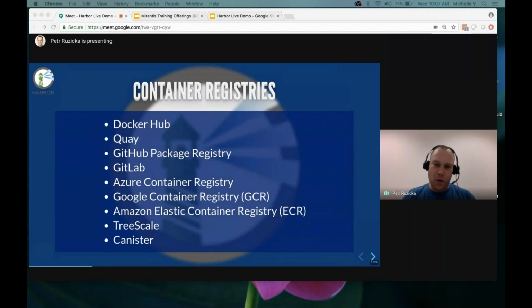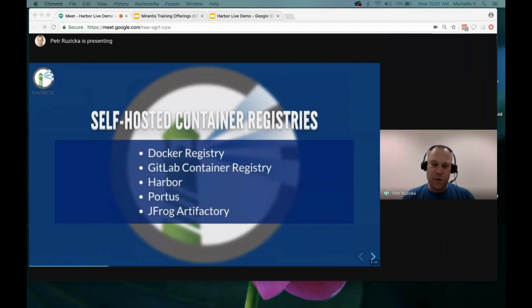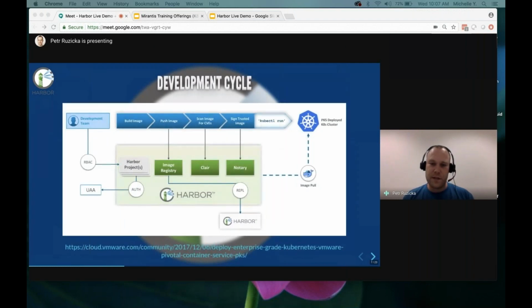But if you want to install a container registry on your own machine in your environment, then you can use, of course, Docker registry. You can use Harbor, which I'm going to talk about right now, and a few more. But the list is much shorter than the previous one. So that's why the people from Harbor started the project, because they decided to create a new container registry from scratch, and that's what I'm going to talk about.